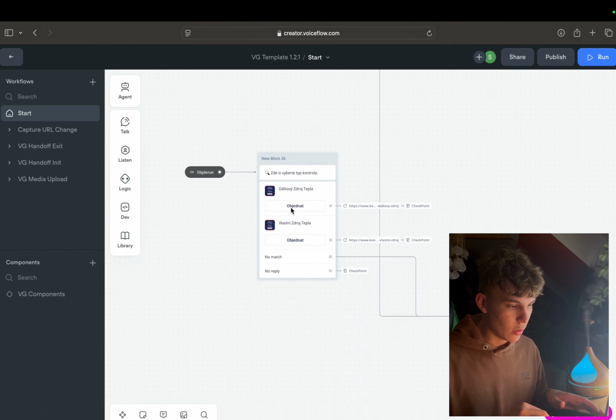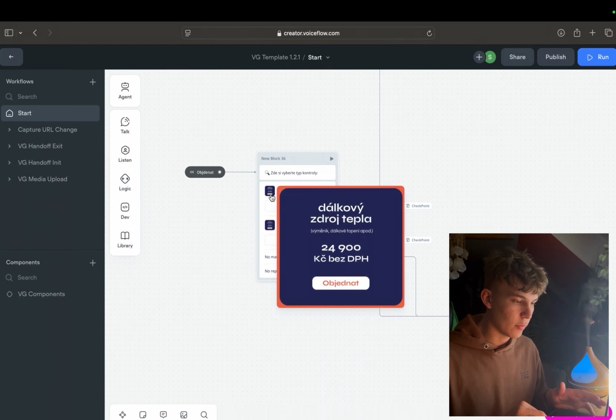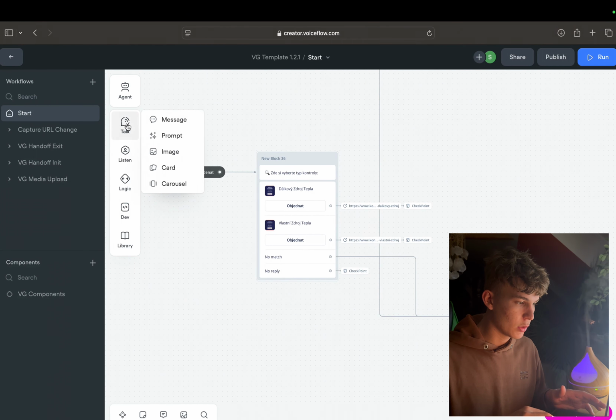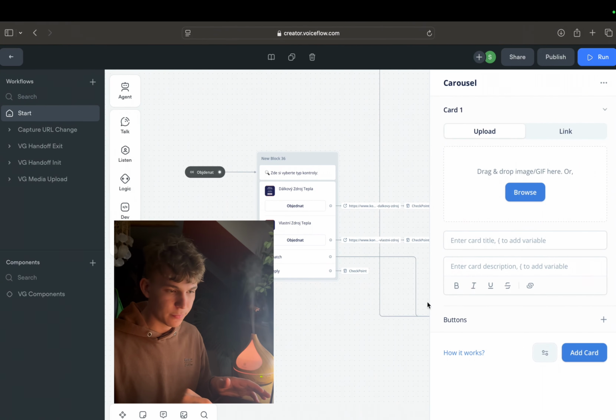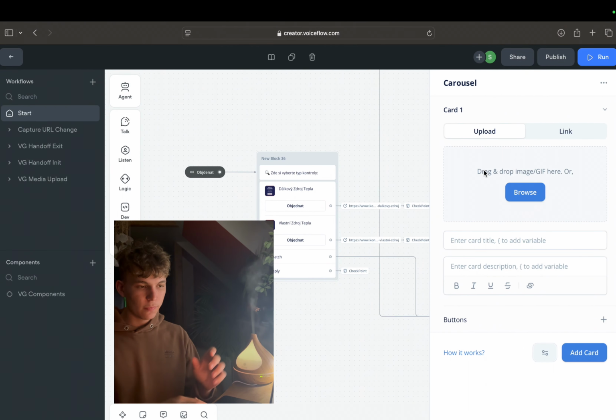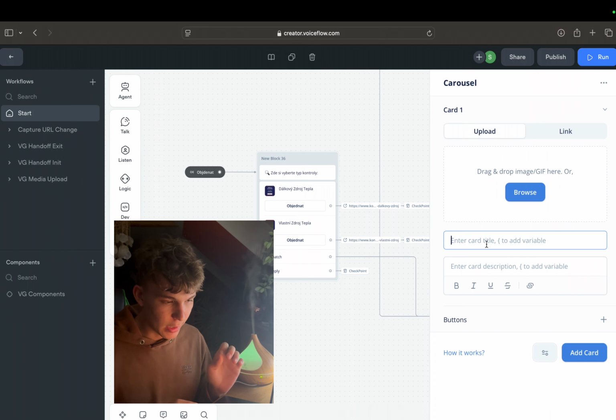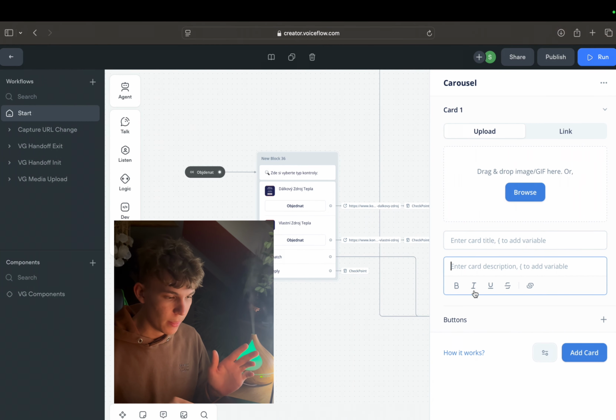So you click on this block, or okay, let me actually first start with the cards. So you go to talk and you go to carousel or cards. It doesn't kind of matter, but I like the carousel more. You drag it, and here you just drop your image, enter the card title, and a description if you want, and the most important thing are these buttons, you know.